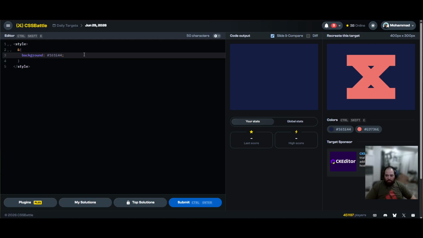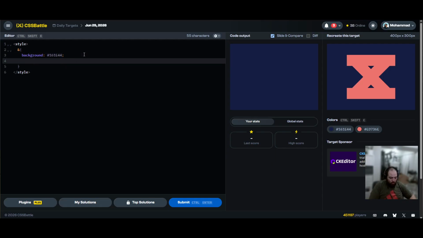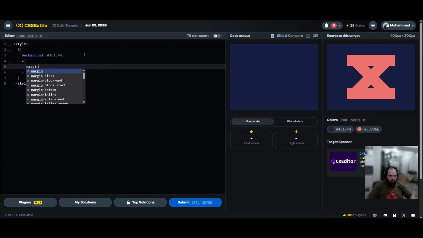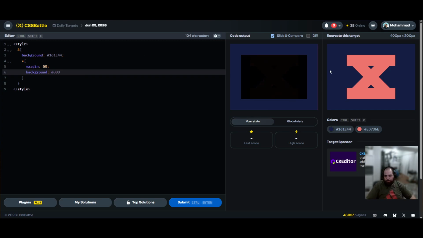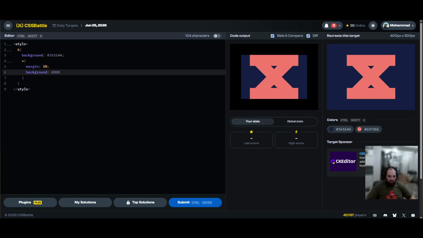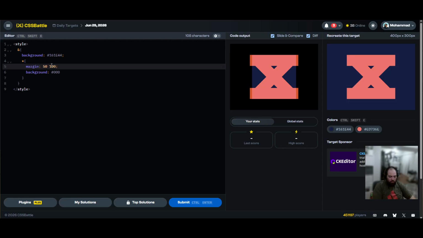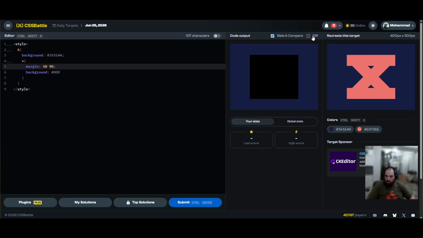Alrighty. How are we gonna do this? We'll go margin 50. Background black. Top and bottom is perfect. Right and left, let's go 100. No, 90. Whoopsie. 90. We did it.